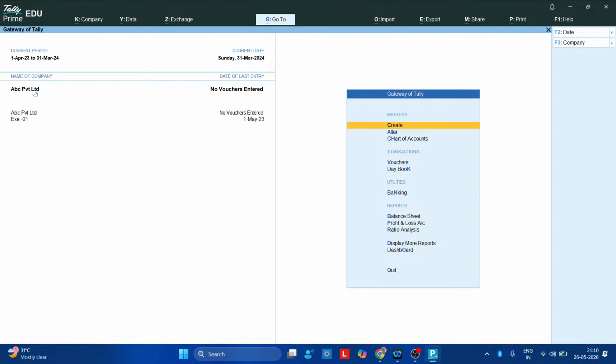So company management is the very first step in Tally Prime. You can use it to create a company. So after creating a company, what is the next step?